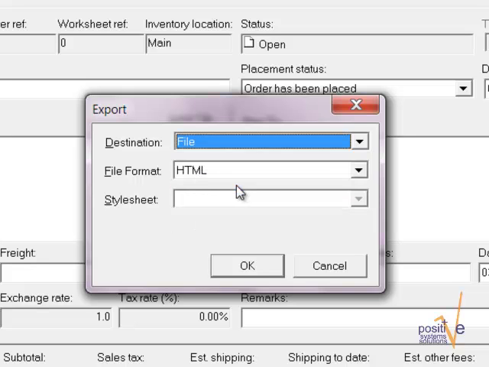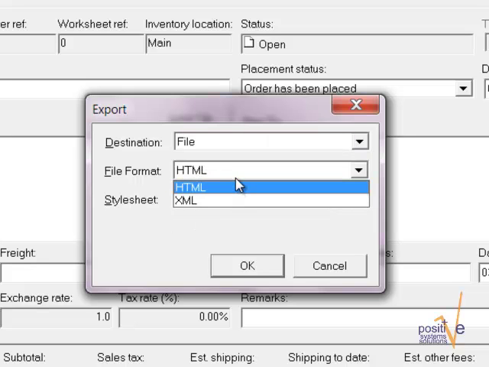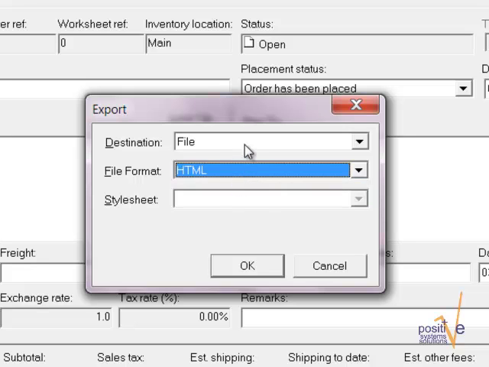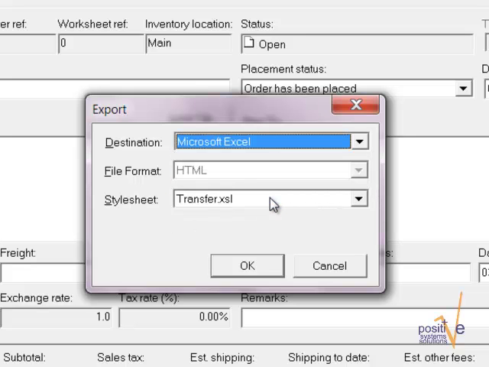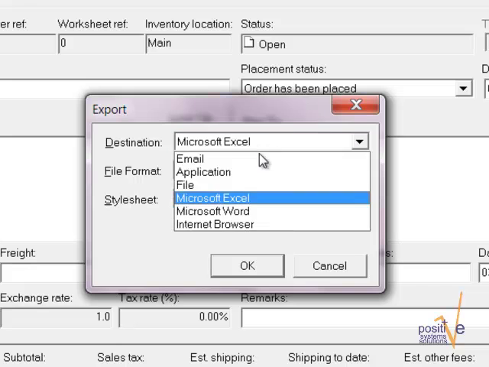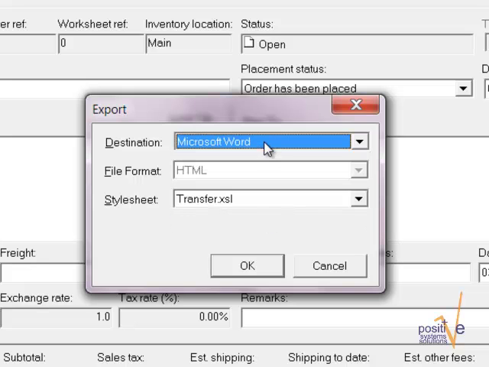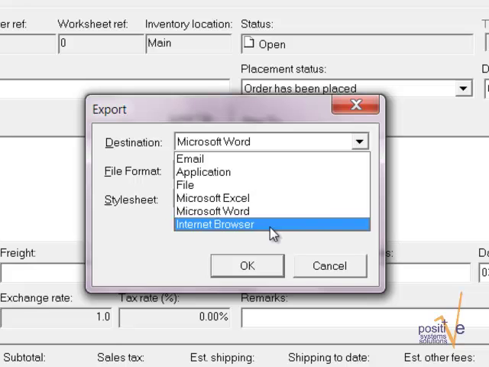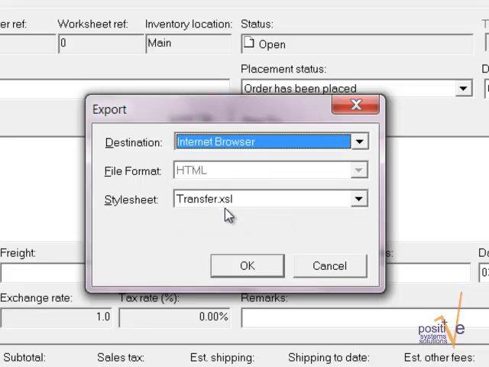You can use the file option, which basically gives you the same options. They do look slightly different. You can export it into an Excel document, as well as into a Word document. And the last option would be to do it for internet browser, which is basically the same as an HTML file. I did that for you already.